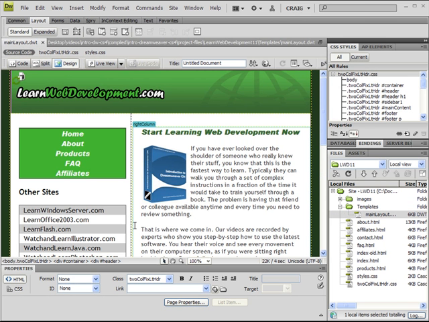Now let me go ahead and point out that I've created a new site here for Learn Web Development 11, LWD 11. So if you want to follow along, be sure you create a new site, call it LWD 11. It's located in the Learn Web Development 11 folder inside your project files folder, just like we've already done at least 10 times so far.